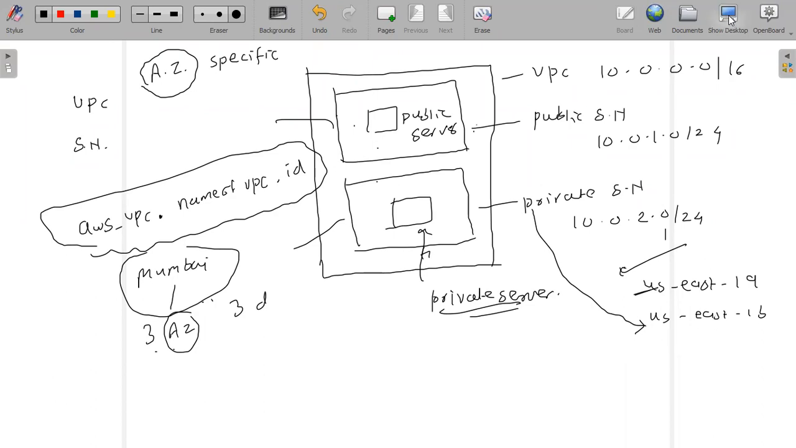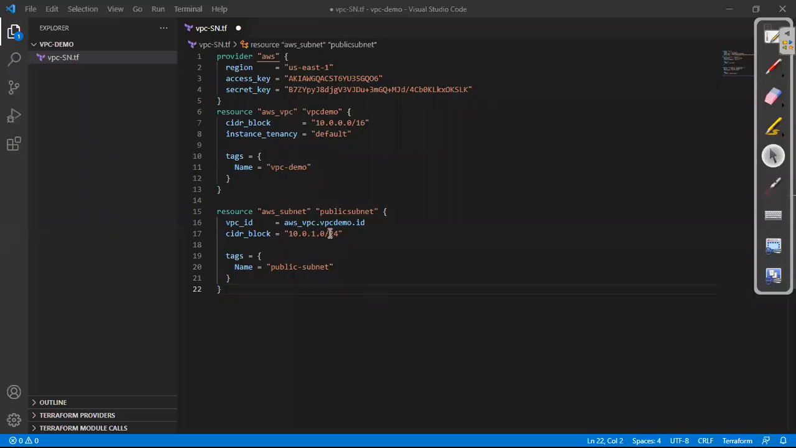So how do we mention that? You have to come into your resource block. Whatever is written in the curly brackets is called the body. Here we have mentioned the VPC ID, meaning I want this subnet in this VPC. Then I want a CIDR range. This is the IP address range within which I want to create instances. So we have provided this CIDR block also.